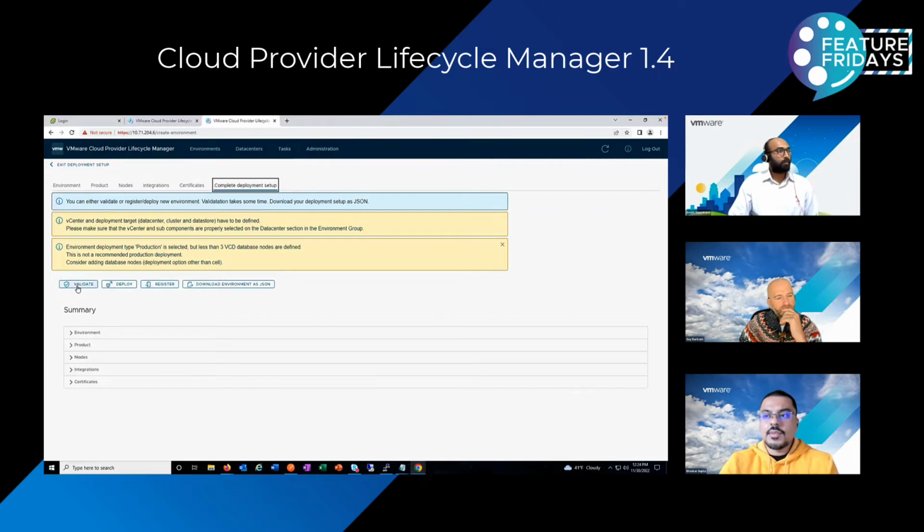As I was saying, we have made this tab a lot simpler. Once you click on validate, all those parameters will be validated, and you can see all the subtasks. If it has failed, you can see where it failed as well. And finally, deploy or register.